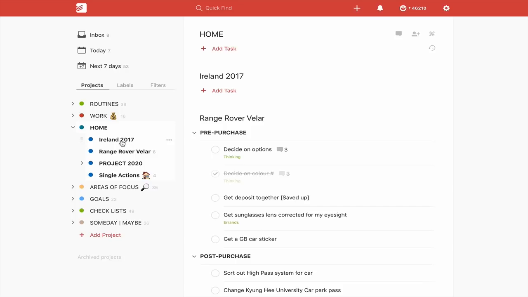My home project folder, Ireland 2017. I am going to Ireland in the very near future. And so this is just the things that I want to add in there. At the moment, there's nothing, but I will be adding tasks this week because now I need to get ready for that. Range Rover Velar is the car that we want to buy, so that's getting all sorted out at the moment.